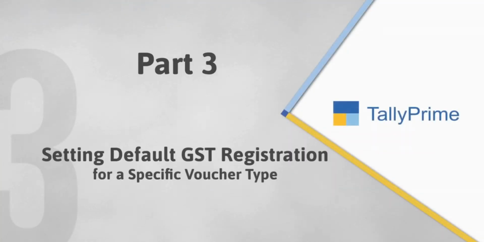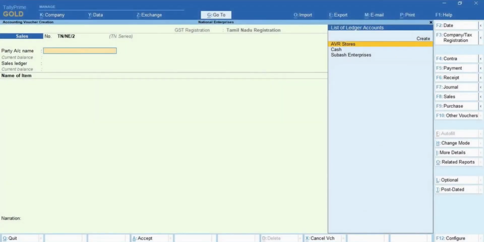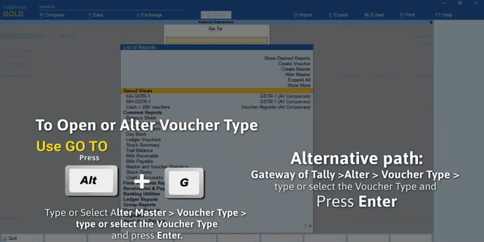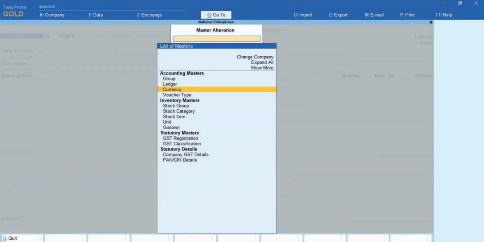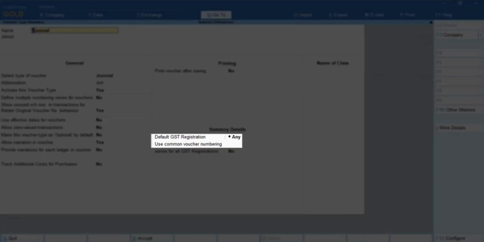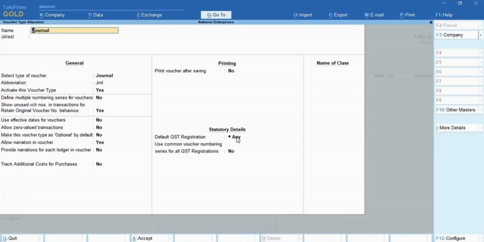Now, you may also want to set a default registration for a particular voucher type. Consider that you create a type of voucher for a specific registration on a regular basis. For instance, you create all journal vouchers under a specific GST registration. Open the voucher type. Select the default GST registration.